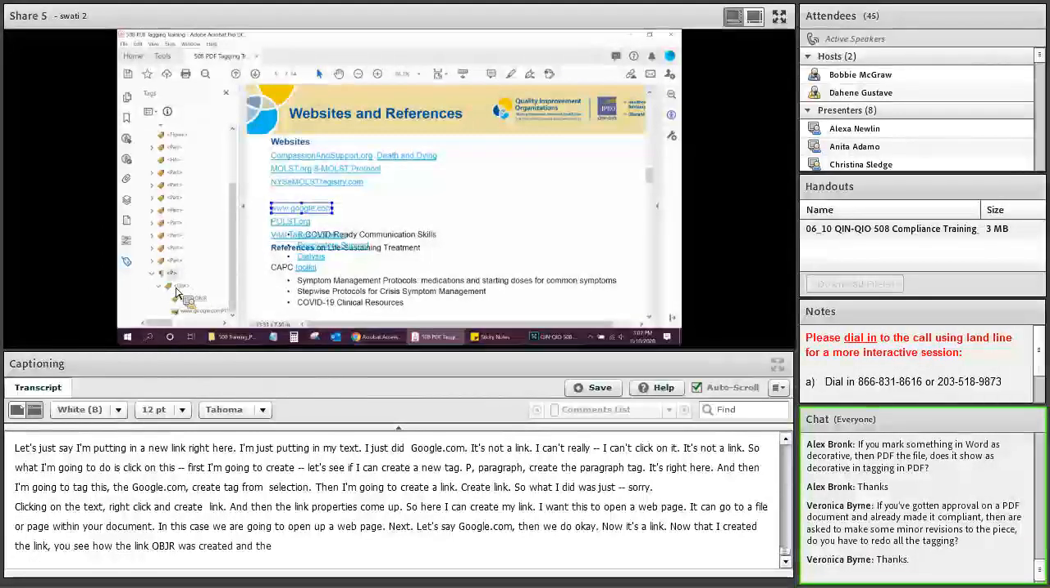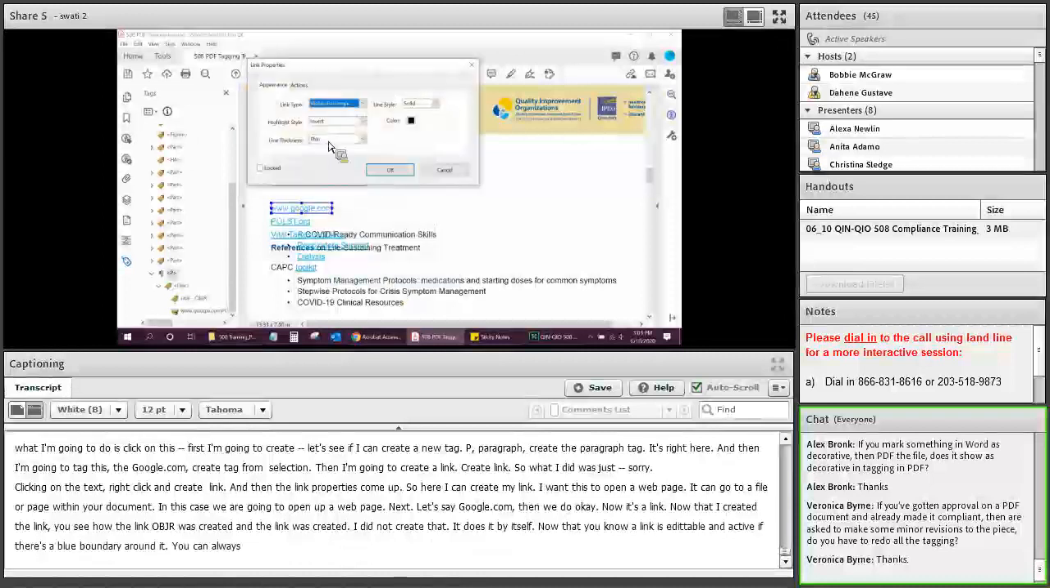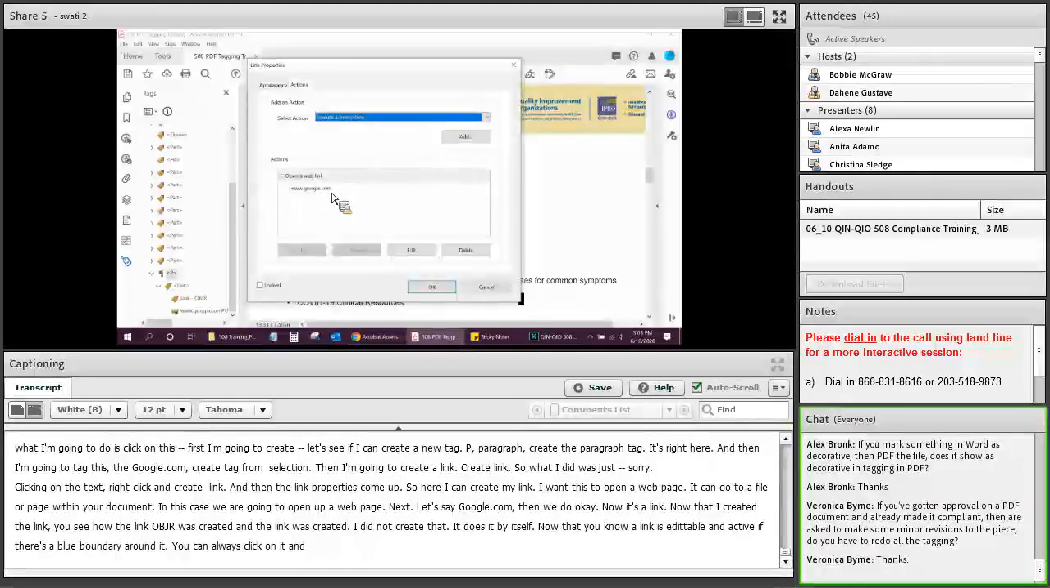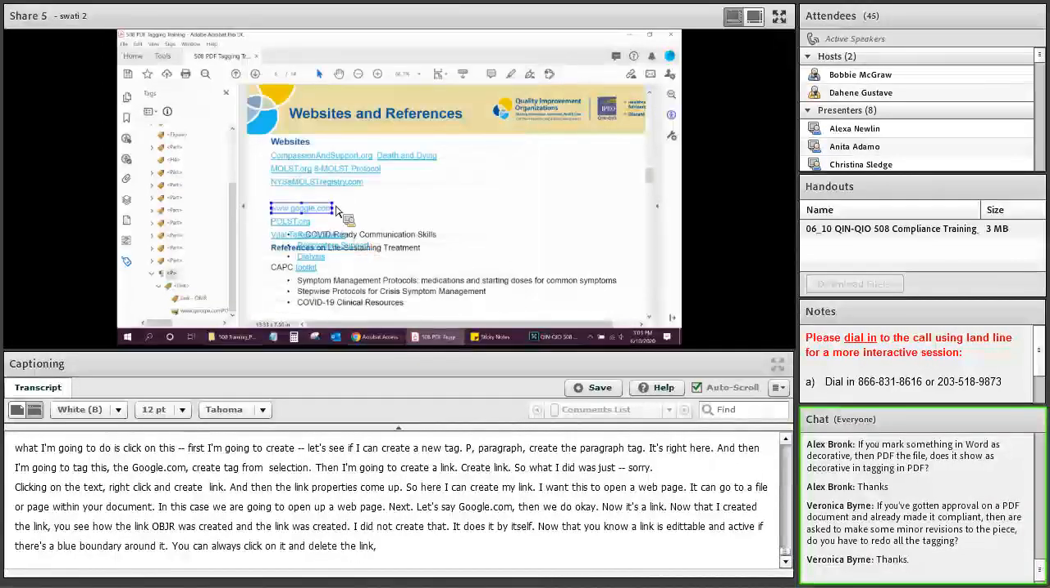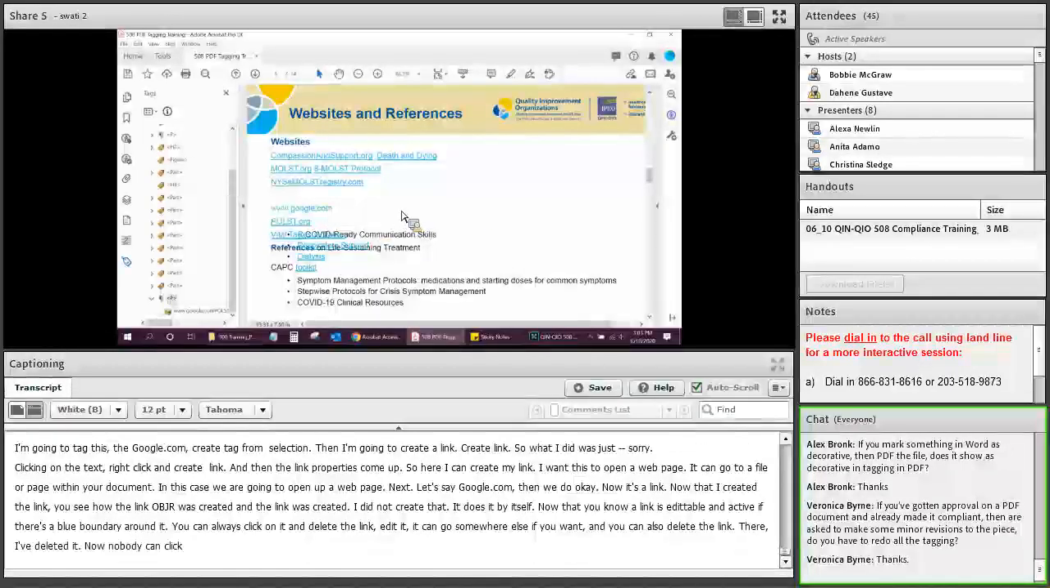And the link was created. I did not create that. It does it by itself. So now you know that a link is editable and active if there's a blue boundary around it. So you can always click on it and you can delete the link. You can, like I said, edit it. It can go somewhere else if you want. And you can also delete the link. There, I've deleted it. Now nobody can click on it. So that's how you do links.